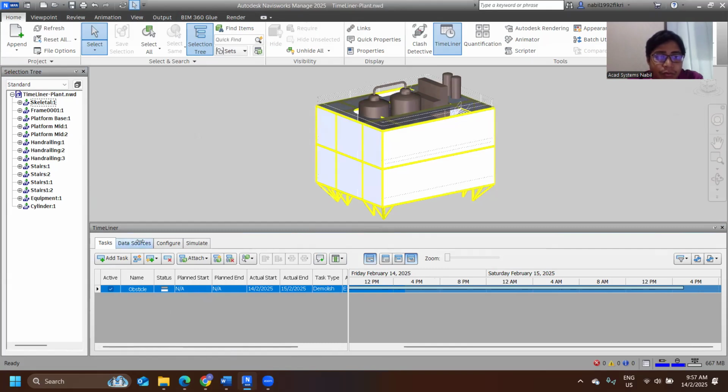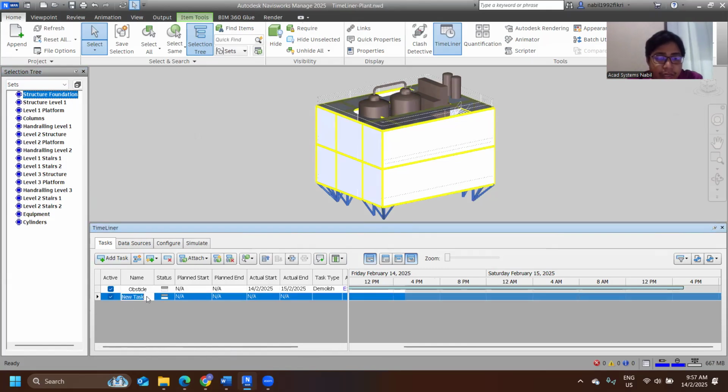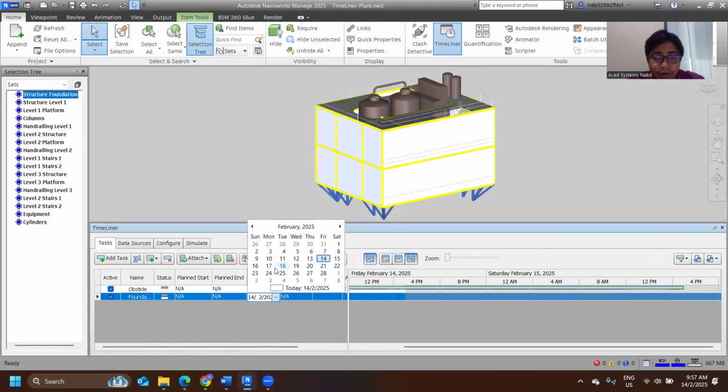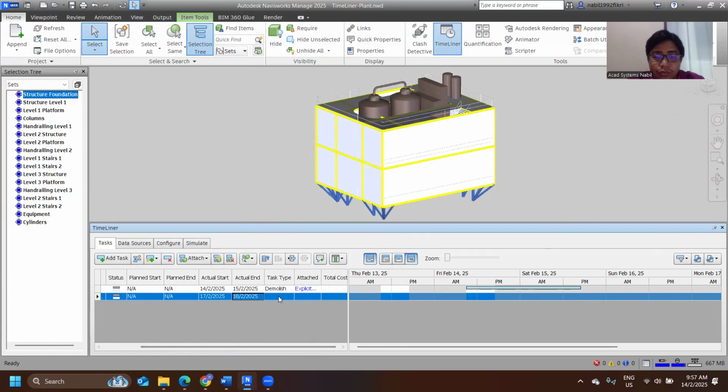The next step is I would like to add the base here. I'm going to use the set instead. I'm going to start with the structure foundations, and name this one as foundation. It starts on 17 and ends on 18. The task for this will be construction. And for the foundation, I will attach the selection inside here.